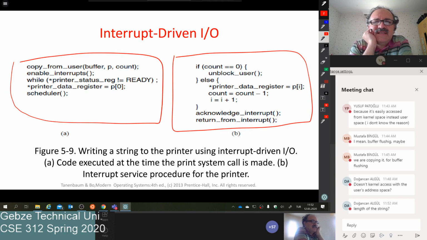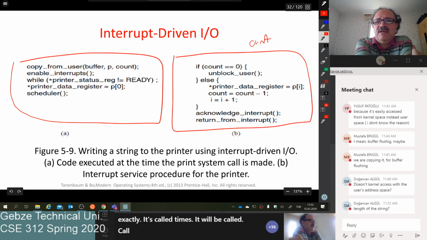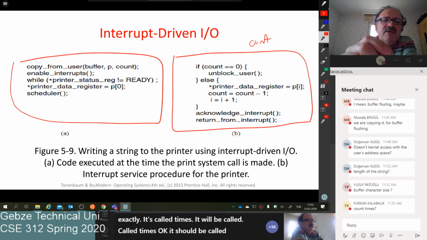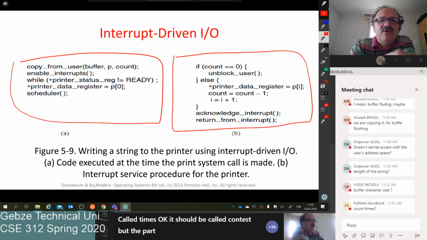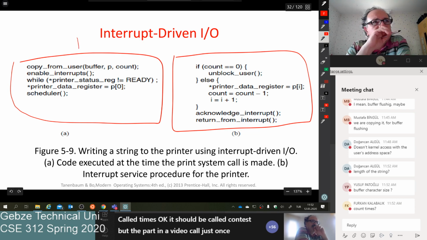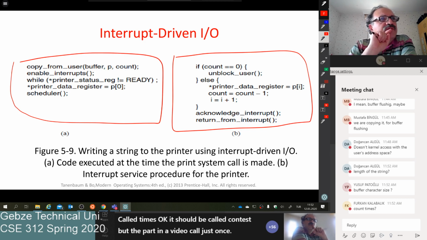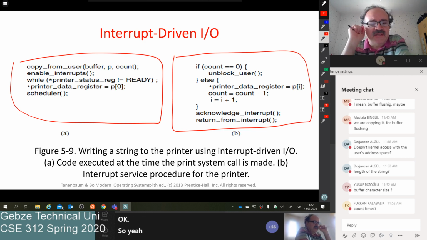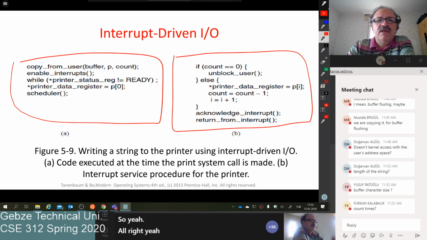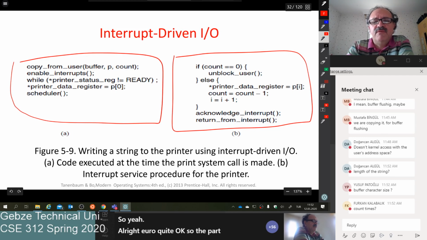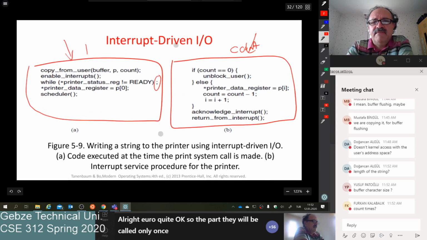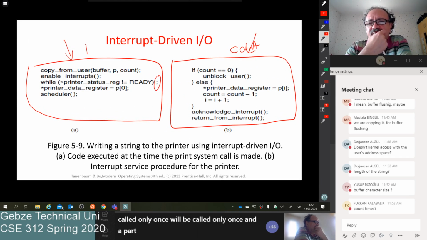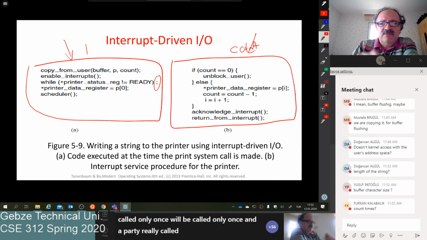Length of the string, yes, that is the count. Exactly, it will be called count times. But the part in A will be called just once. Okay. So yeah, Doğancan, Yusuf, and Furkan, you are all right. You are all correct. So part A will be called only once, and part B will be called count times. So that's good.